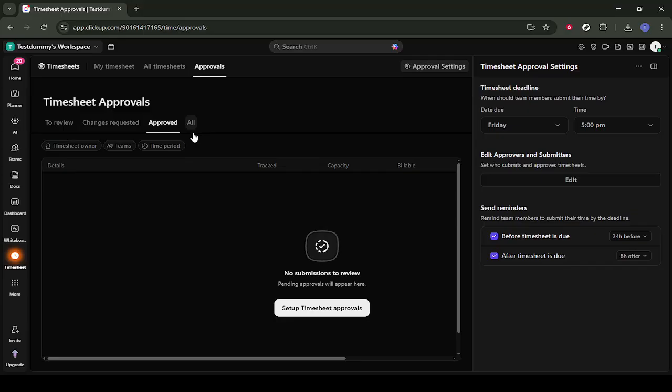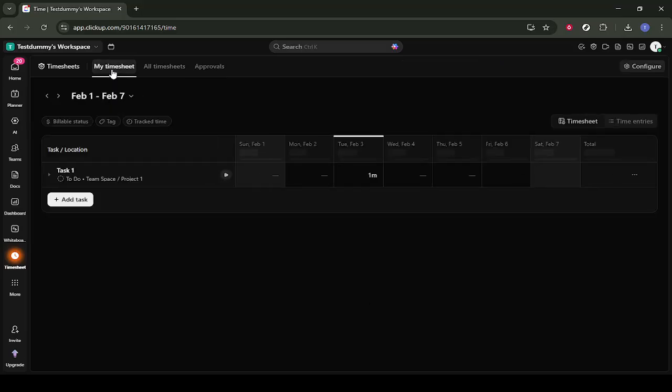You'll also see a tab called All. Click on All to see every timesheet entry in one place, regardless of status. This is great for a complete overview when you want to compare or audit time logs without switching between different filters. When you're done in the Approval section and want to focus back on your own time, click on My Timesheet again. This takes you back to your personal view so you can make adjustments or double-check your own entries.